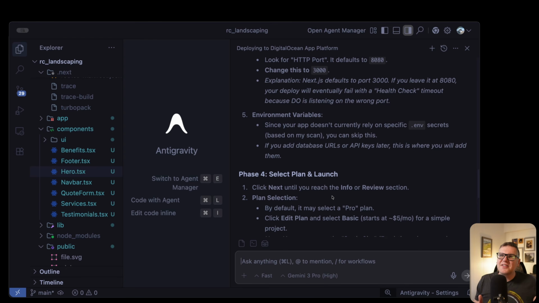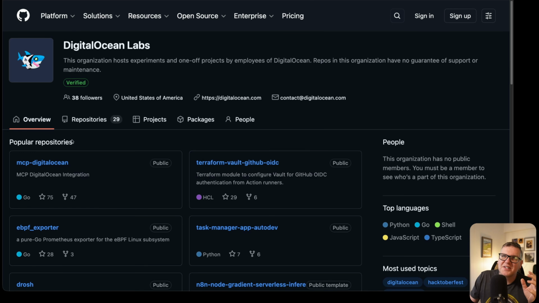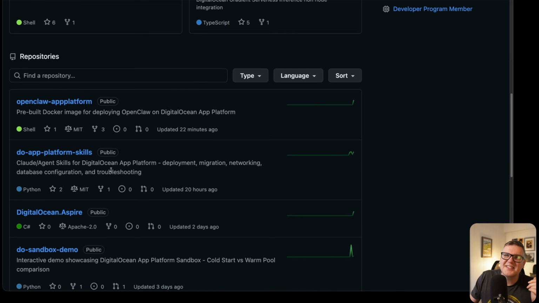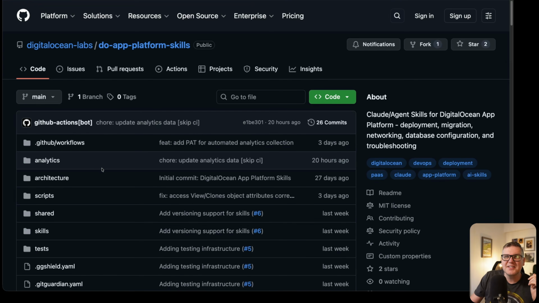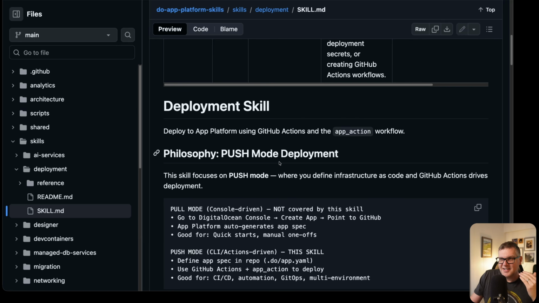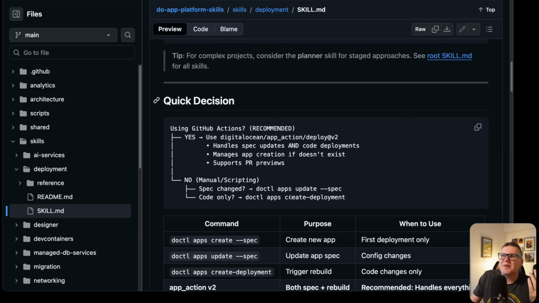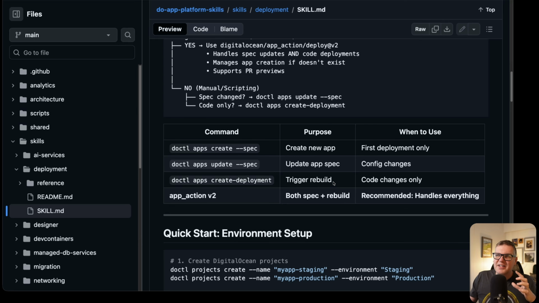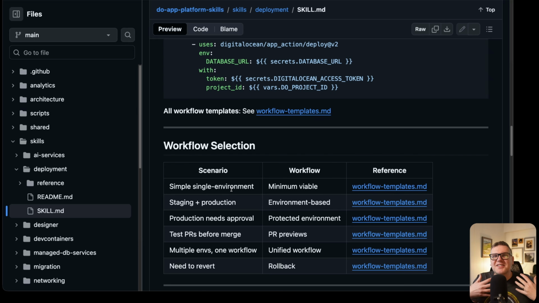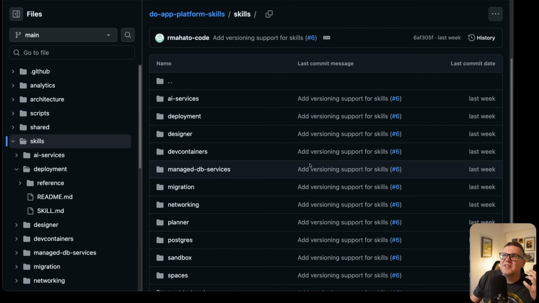If you want to get more advanced though, you should definitely check out the DigitalOcean Labs GitHub. It's got some great resources on here. It has an MCP server, for example, that you can check out. If you scroll down here, it does have some App Platform skills, which has some really good detailed instructions, scripts, commands that Antigravity could use to really dial in a professional, secure deployment pipeline. So as your projects get more complex and get bigger, definitely check out the skills for DigitalOcean.